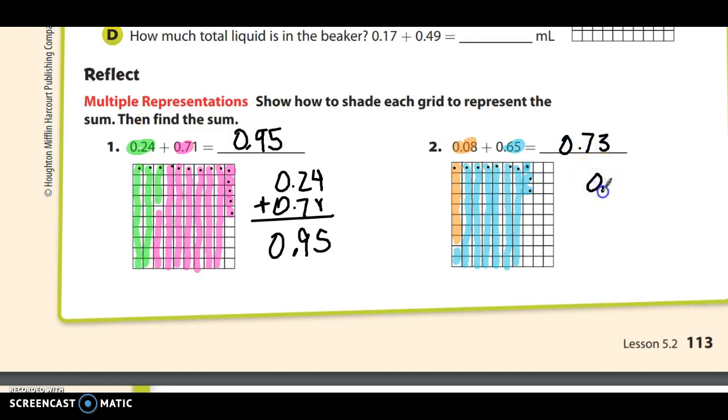And I am very confident that if you add up 0.08 plus 0.65, you're going to get 8 plus 5 is 13. 1 plus 0 plus 6 is 7. 0 and 73 hundredths. All right, perfect. We are done with page 113. Good job.